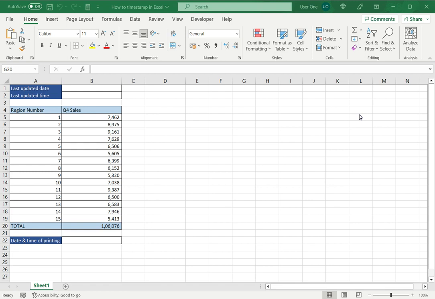So in this example, we're going to look at two methods of adding the timestamp. One is a static method that adds the current date and time, and it does not change each time the file is opened. And the second is a dynamic method, which uses a function that changes each time the file is opened.